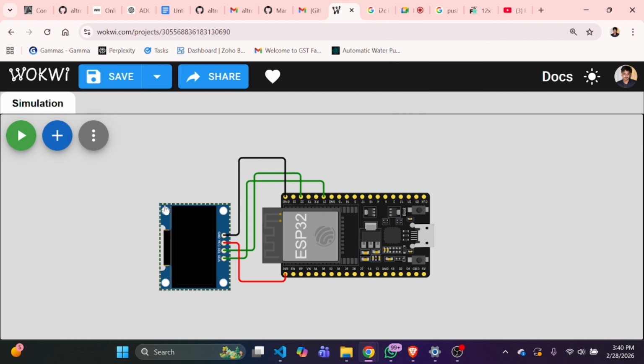Can we use other pins or only those pins are specific? No, no. These are the specific ones dedicated for the I2C. Okay. Yes.